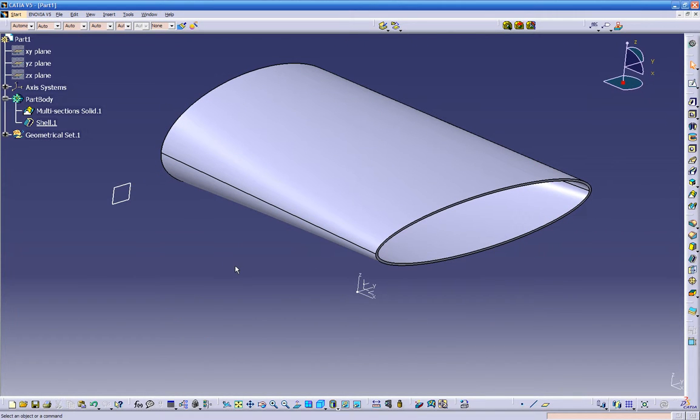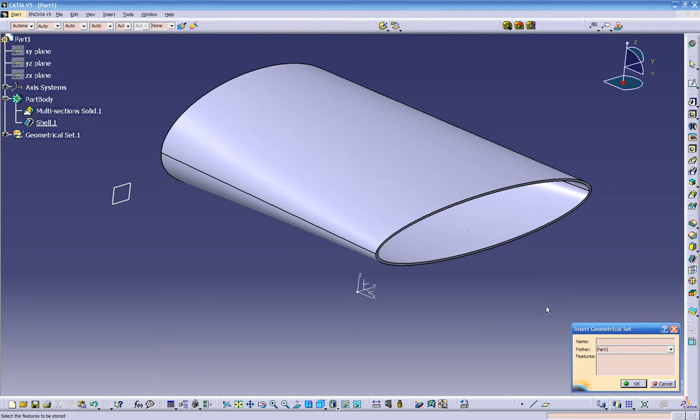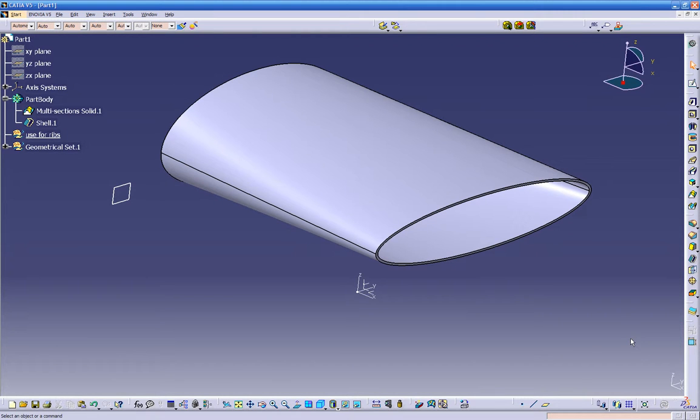Okay, what do we want to do now? We want to take it to the next level, a little bit more advanced. We want to make some ribs across this part. So what we're going to do first is insert a geometrical set, and let's call it use for ribs. Click OK.